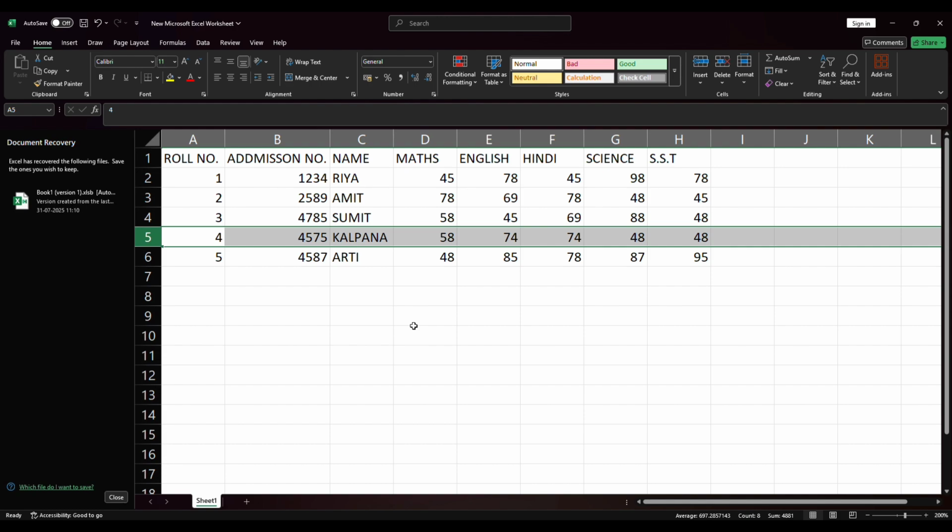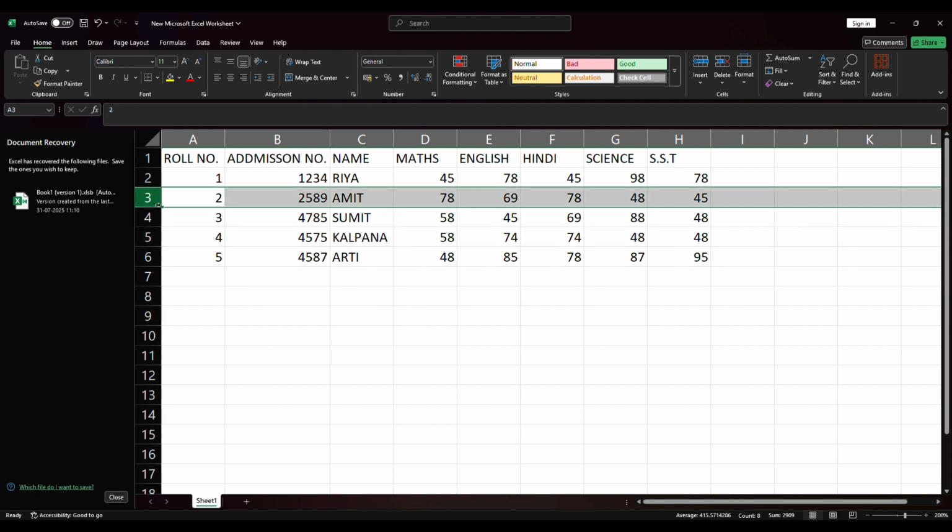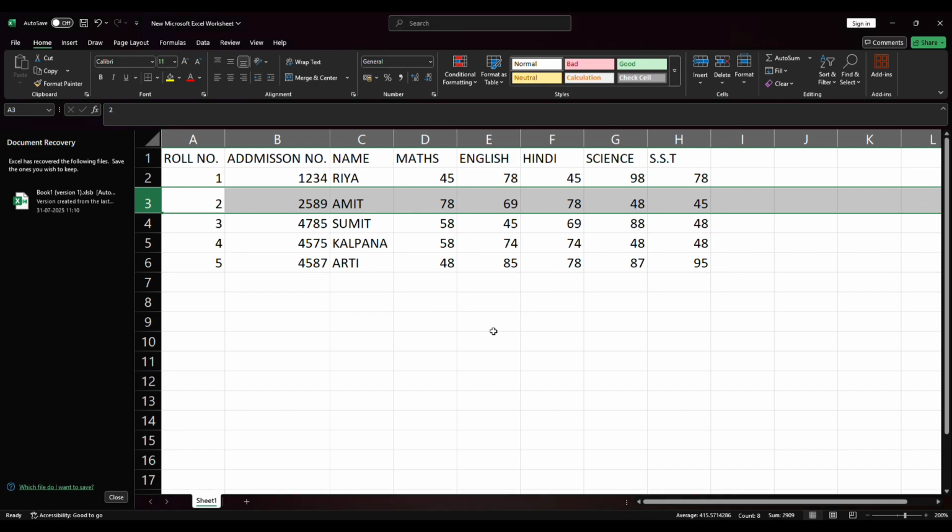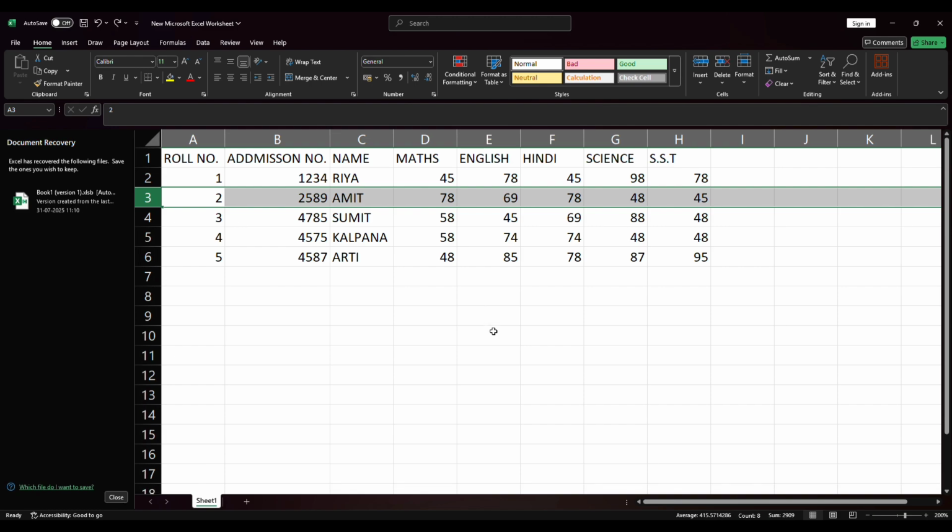Now how to change the row height? Okay, so for changing the row height, select the row or rows whose height you want to change. On the home tab in the cell group, click on format option. Click on row height option from the cell size list. The row height dialog box will appear. Type the value that you want and then click OK. Okay, so see, the row height has been set.